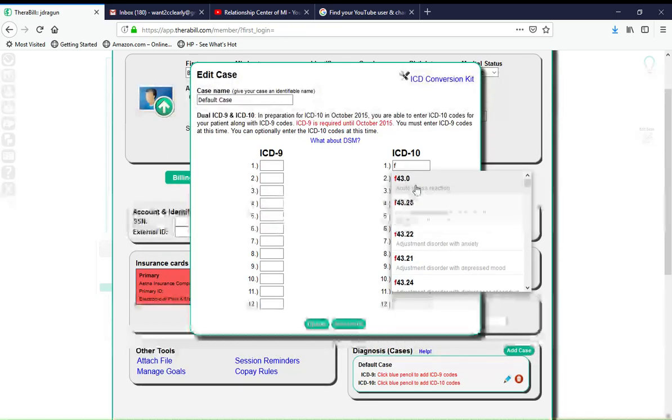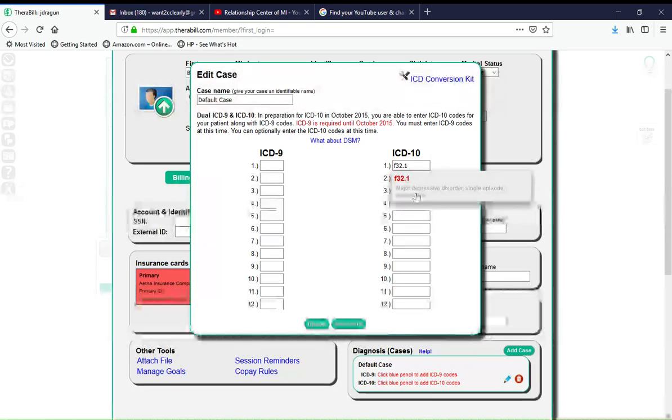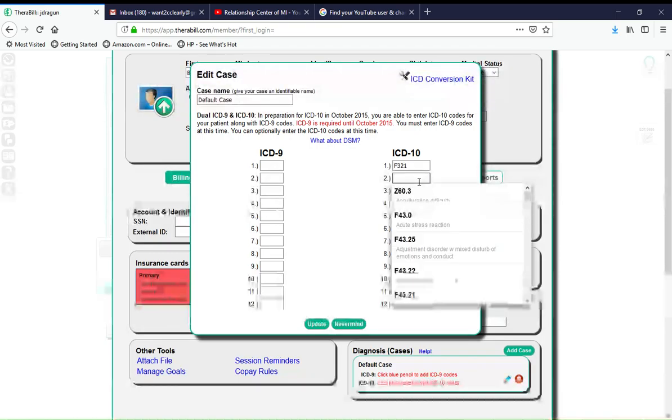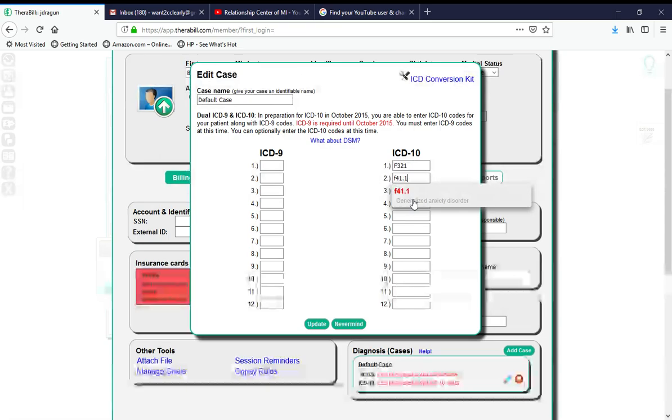So F32.1, okay? And then it'll pop up here. You see major depressive disorder, single episode, moderate. Just click on that. Well, he's also pretty anxious. And I happen to know that's F41.1. He's got generalized anxiety disorder. See, this will pop up.